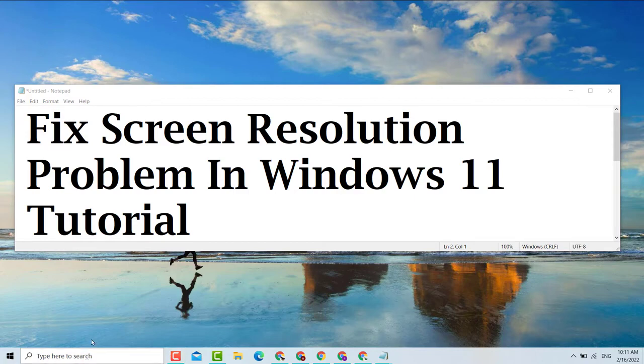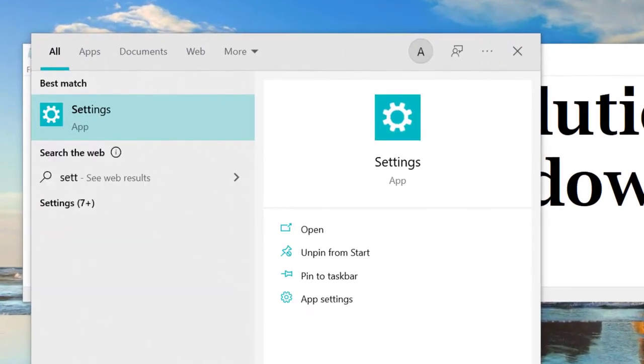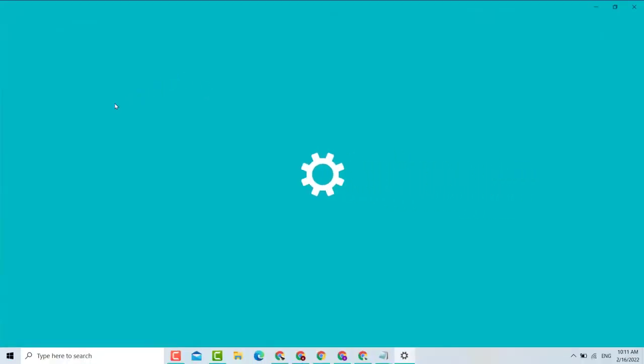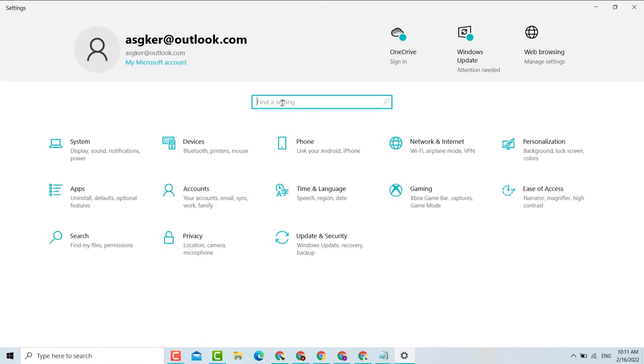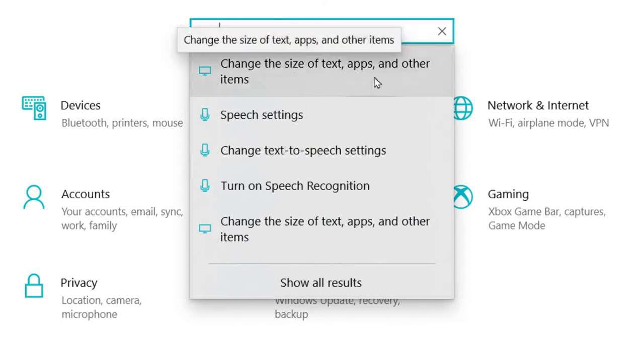Firstly, click on Start, type here "settings", and open Settings. And here type "text". Here is the option "Change the size of text, apps and other items". Click it.